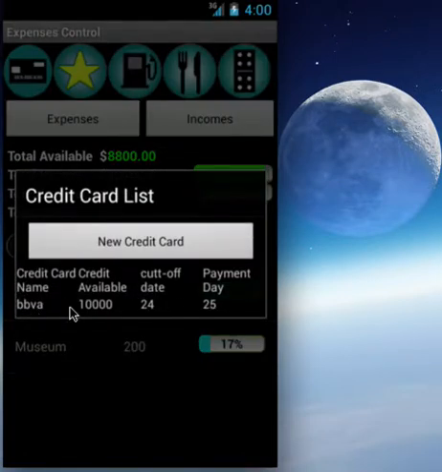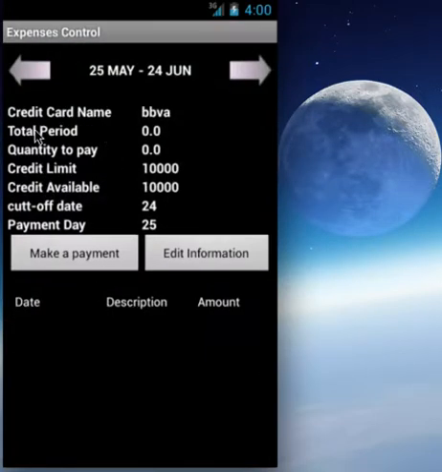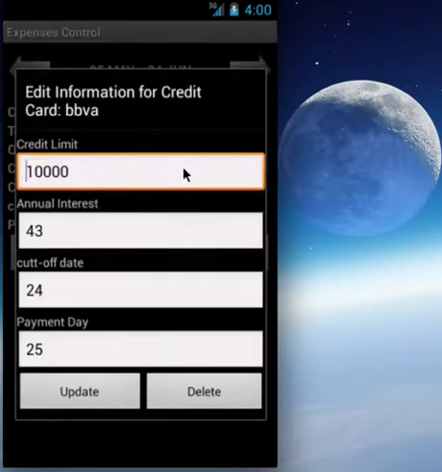So you click on the credit card, you will see the credit card name, how much you spent on the period, the current period. The current period is from 25 May to 24 June. This is based on the information of the cut-off date. Okay. How much you need to pay for this period, your credit limit, credit available, and you can edit this information anytime.